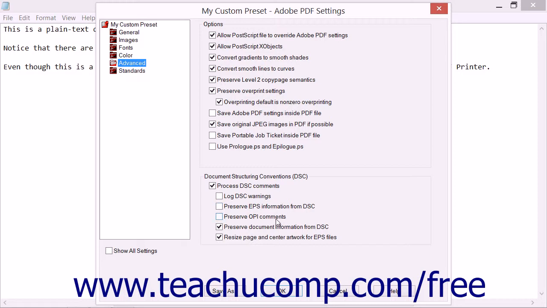The Preserve OPI Comments setting will keep the information needed to replace a For Placement Only (FPO) image or comment with a high resolution image located on servers that support Open Prepress Interface, or OPI, versions 1.3 and 2.0. The Preserve Document Information from DSC setting will retain document properties, such as the title and author, in the resultant PDF file. The Resize Page and Center Artwork for EPS Files setting will center an EPS image and resize the page to fit closely around the EPS file. This applies only to jobs that consist of a single EPS file.